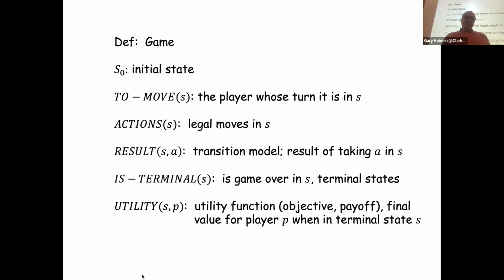So one of the first things you should do for MINIMAX, mirroring the pseudocode, is write some utility routines. And these routines, as we've covered, are toMove to determine which player's turn it is, actions, results, the transition model, isTerminal, the check for the terminal state, and utility.